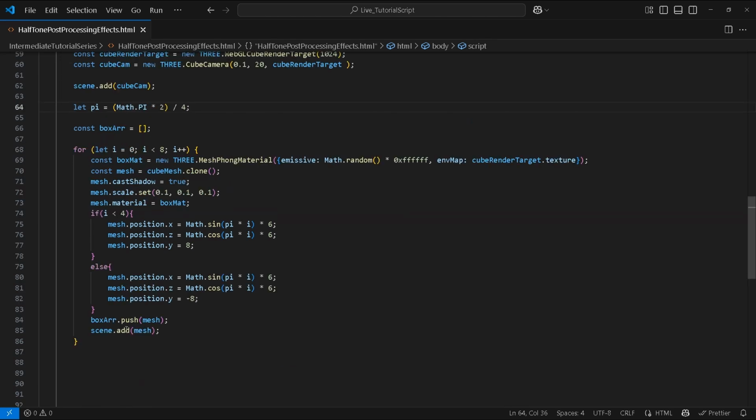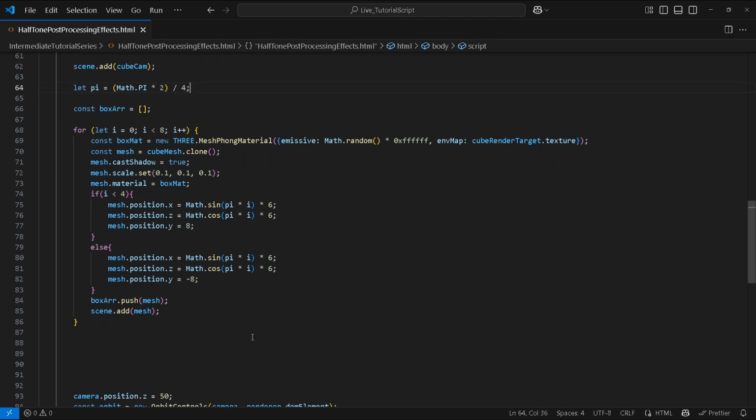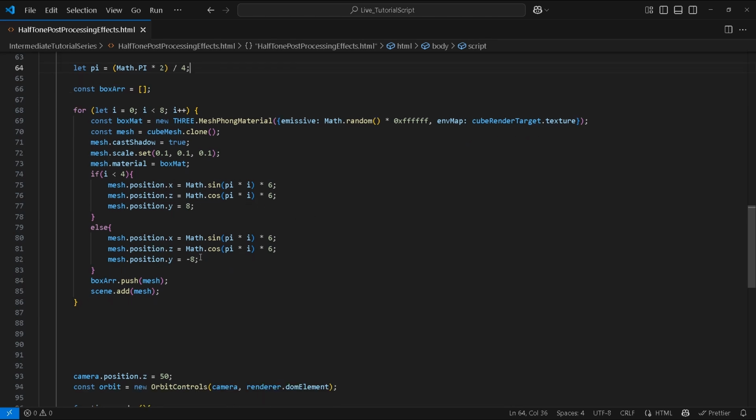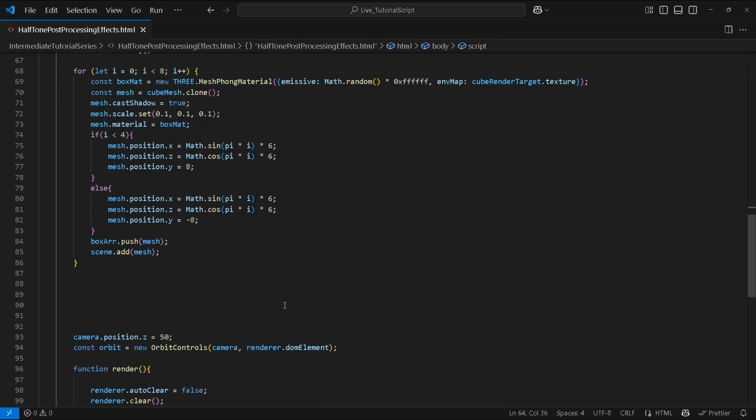Then after that, we create an if statement. We say if I is less than 4, then we're going to position 4 boxes in this Y position. And if I is bigger than 4, then we will set the positioning to this Y position. So over here, we're just going to use some math functions to position it in the X and Z position. Same thing over here, but this will be centered in the -8 Y position. So once we're done, we will add each box to the box R array, and then we will add each box mesh to the scene.